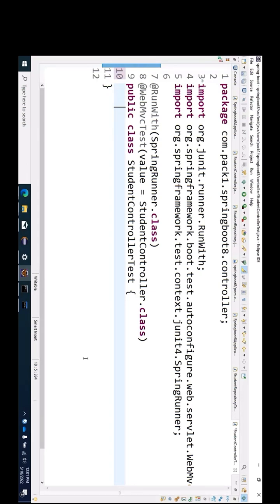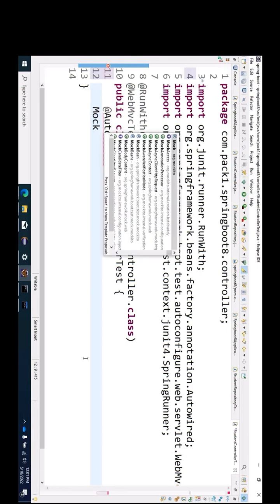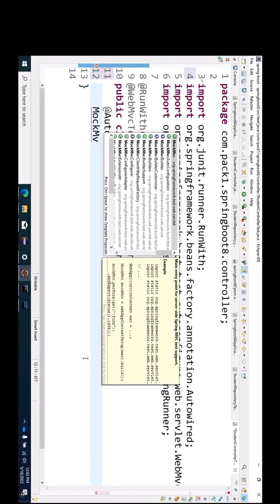The MockMvc class is a part of the Spring MVC test framework, which helps in testing the controller explicitly. If I want to test any controller program, then compulsorily you have to use the MockMvc class. So everyone, @Autowired MockMvc.